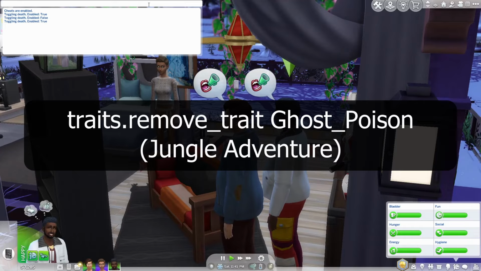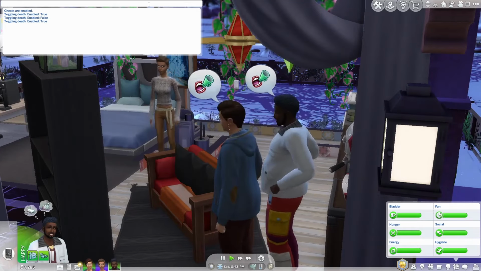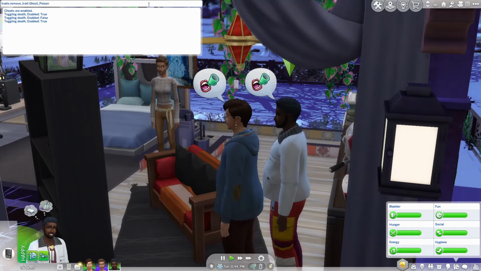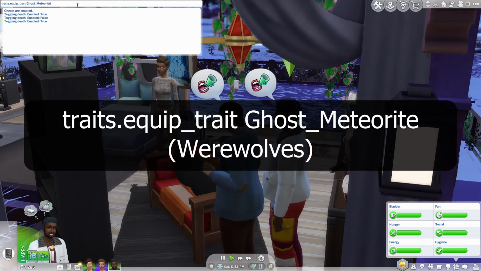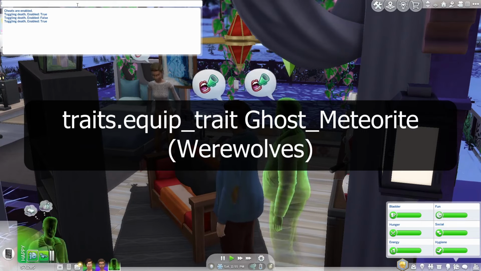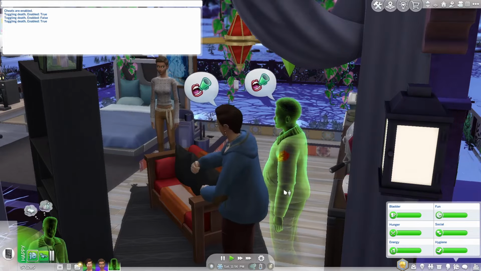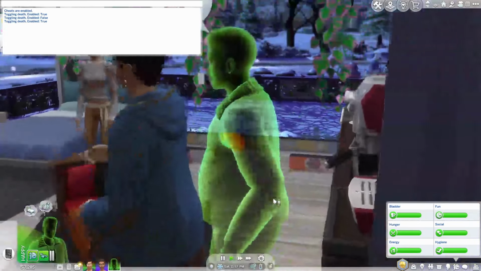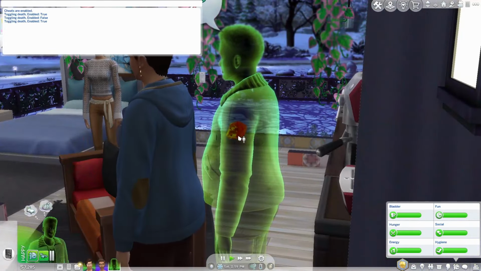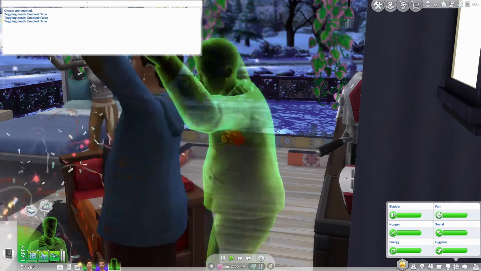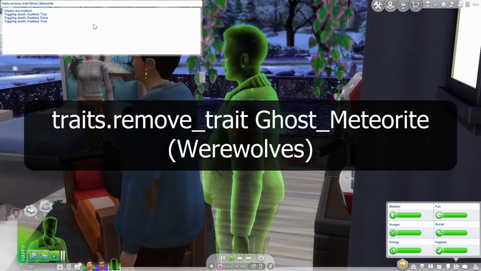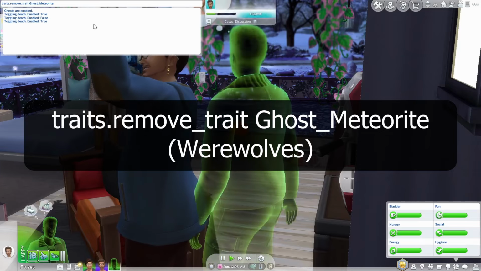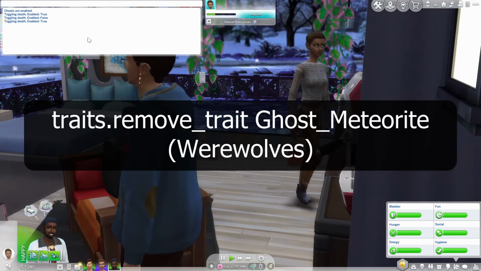If you want a ghost that has been killed by a meteorite, traits.equip_trait ghost_meteorite. And you will notice in your ghost sim's chest a flaming meteorite. To remove the trait, it is traits.remove_trait ghost_meteorite.